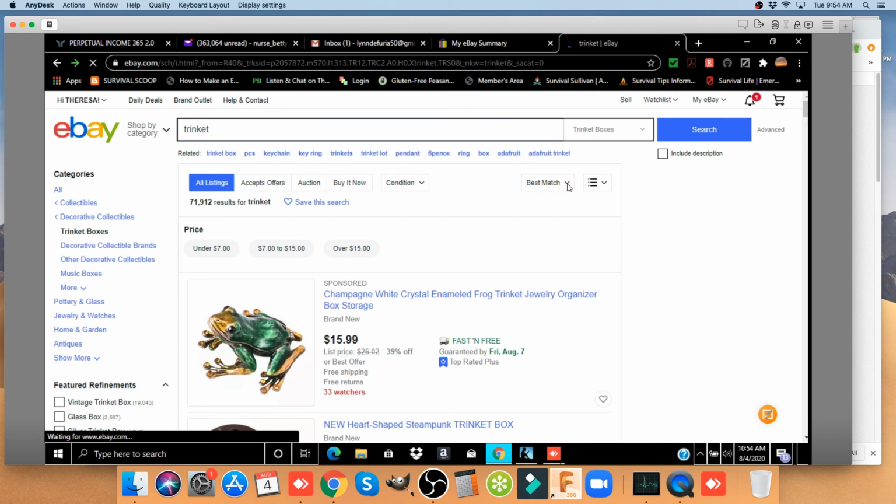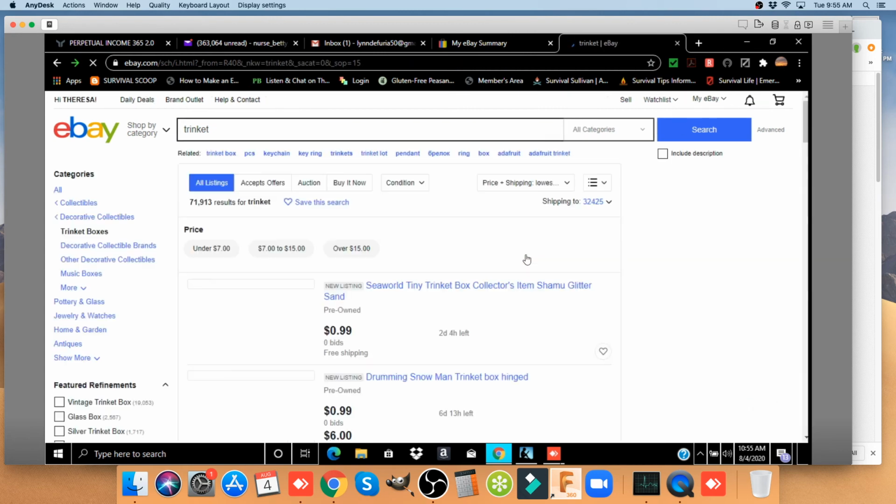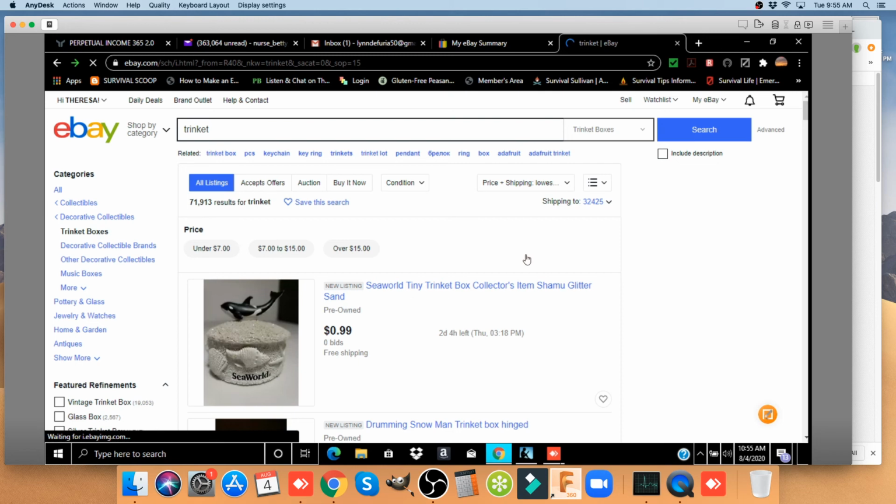So at the top right of your list, in the middle of the page, there's a sort option here. And I don't know why eBay decides to make best match the default sort. But if we change that, we go down here and we say, okay, sort price plus shipping lowest first, then we're going to start seeing items that are pennies. And these are generally items that will be, a penny item will be an auction style item.